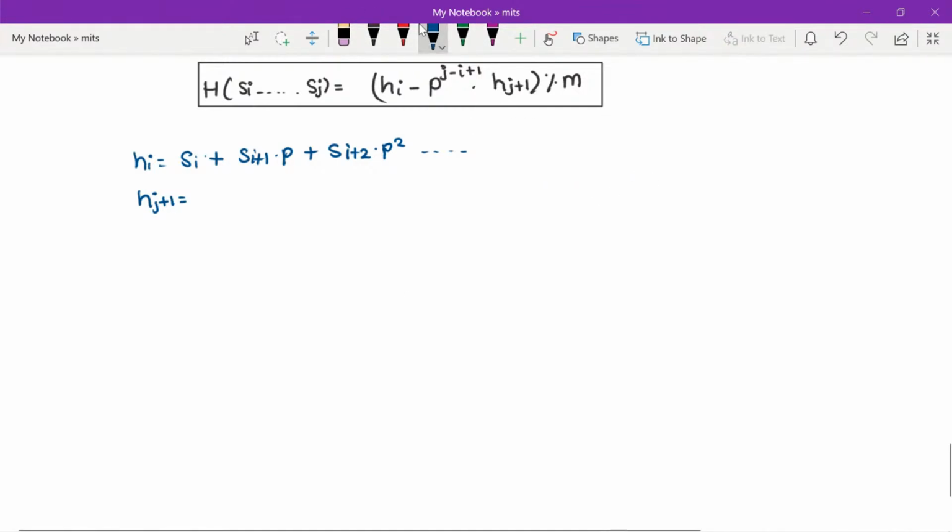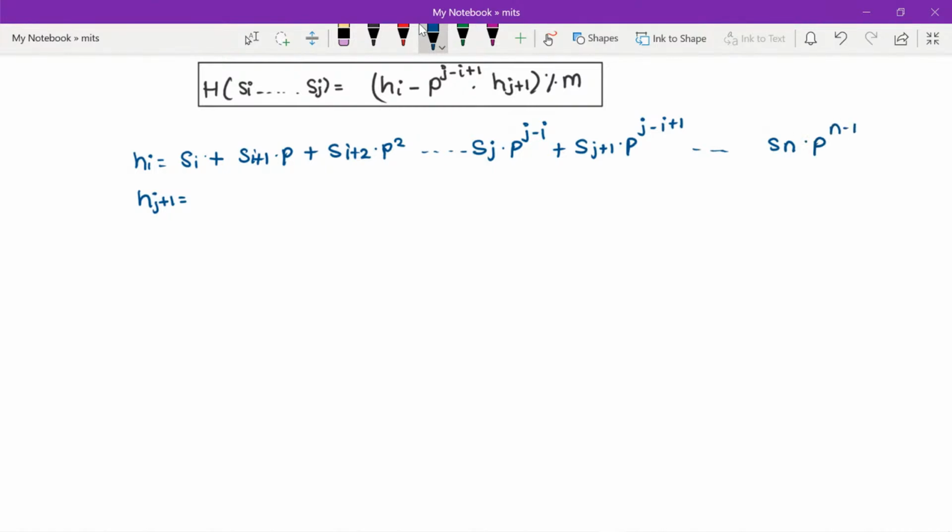So we have an index j. s of j is multiplied by p power j minus i, then plus s of j plus 1 is stored with p power j minus i plus 1, and up to s of n multiplied by p power n minus i. So this value has been stored in h of i, index i of array h.